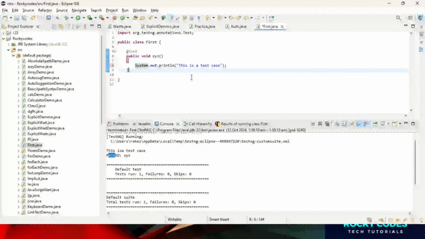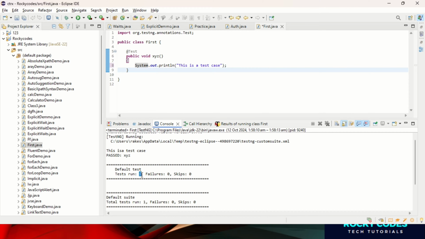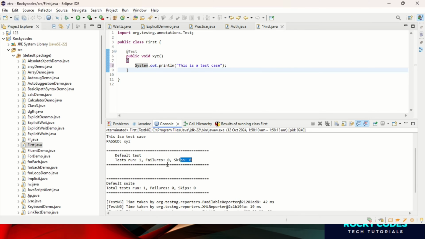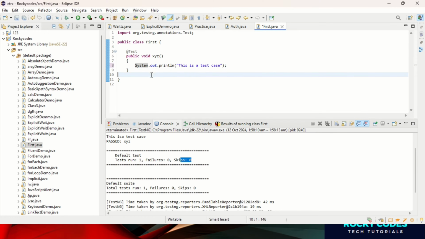In a similar way, we will use this in our Selenium test cases. In this video, I'm just telling you how to write test cases. See this default test, and there are the test runs. How many test cases were there? Only one, and it is passed. Failures are 0 and skips are 0. So this is how you can write a test case.